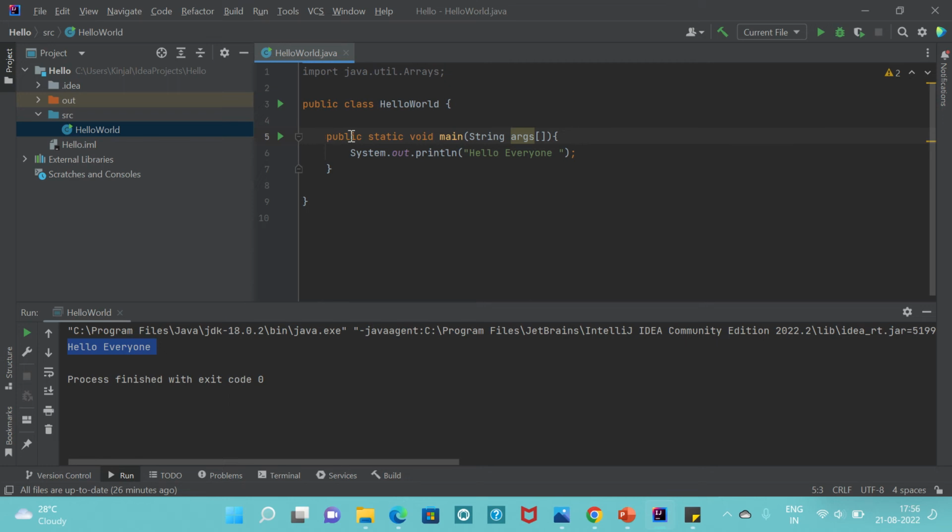After this, we have written public static void main. Again, what is public? Public is the access modifier. Access modifier means what kind of permission we are giving to this particular class or method: whether we are allowing it to be accessed by other members outside this class, or we are just limiting the access to the members of this class. So specifying public means it is accessible outside.